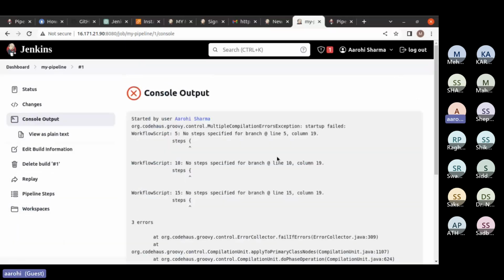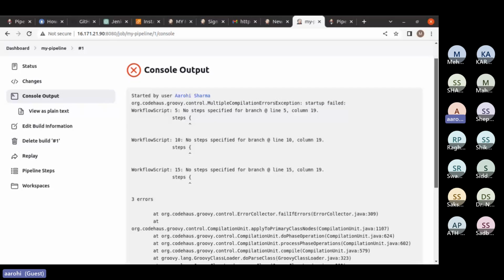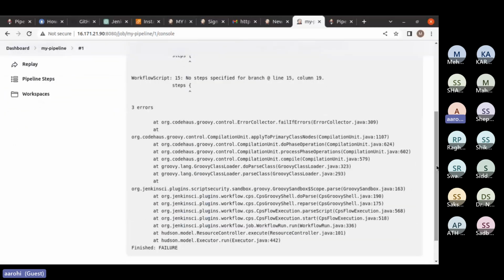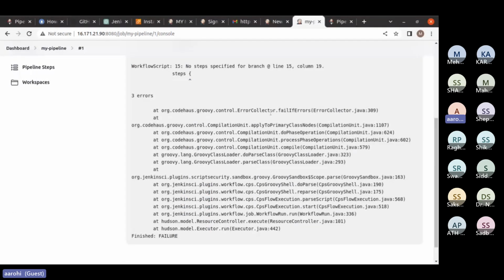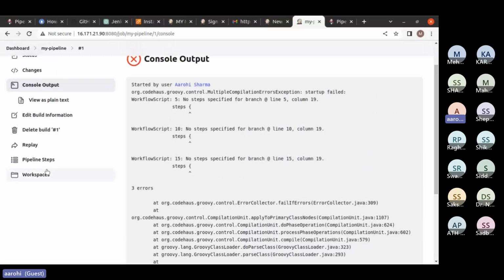It's a console output where we can see that it is started by me, then the workflow started with no steps. If I say there is a failure, I just need to debug it, right? At which stage it fails. So I see there are three errors, like error dot collector fail errors. Then there's some issue with the 309. Then I'm saying that it's having some code issue. Then Jenkins script security dot sandbox is not working perfectly. So I can do debugging like this, right?